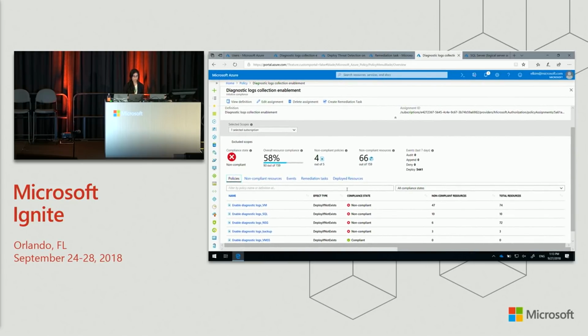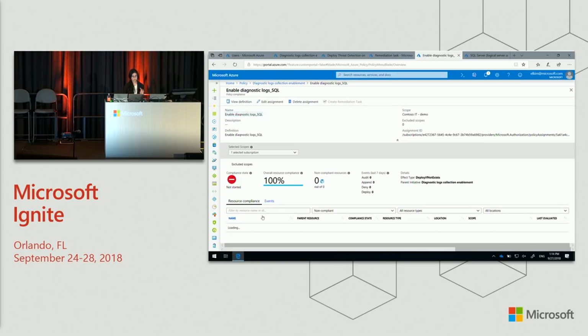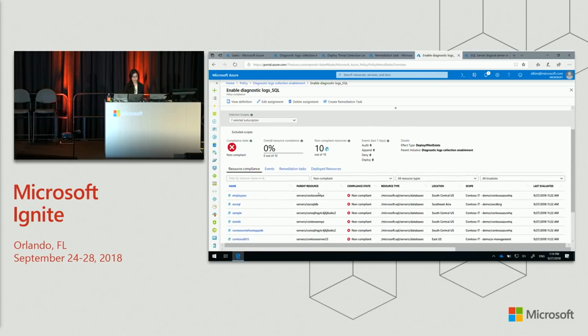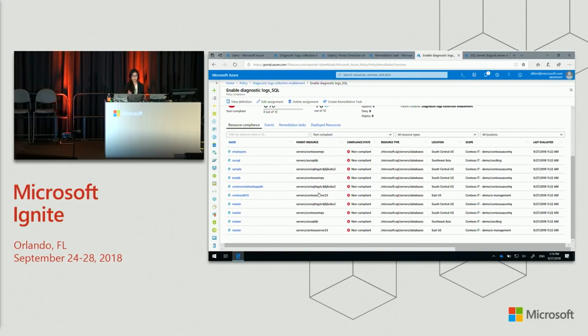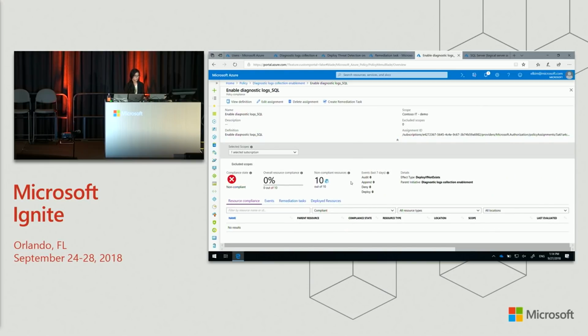So you can see over here, there's a breakdown of the resources that I'm non-compliant against. I can also drill down to an individual policy to see the breakdowns as well. One of the new things that we introduced for Ignite is that you can now see the compliant resources as well, not just non-compliant, which unfortunately I don't have any compliant resources in this environment.